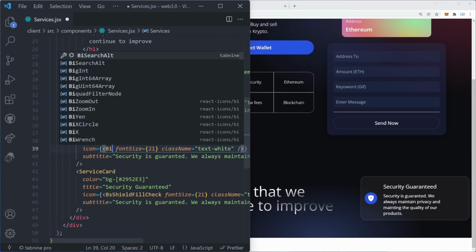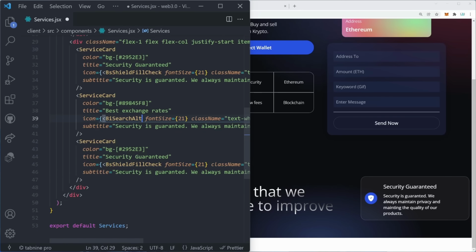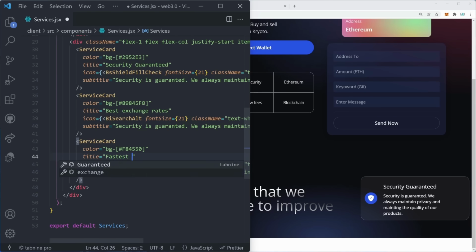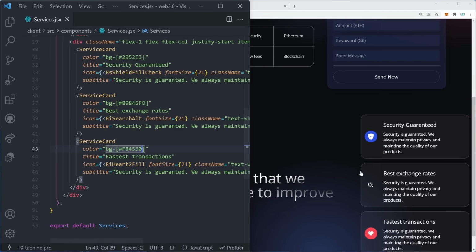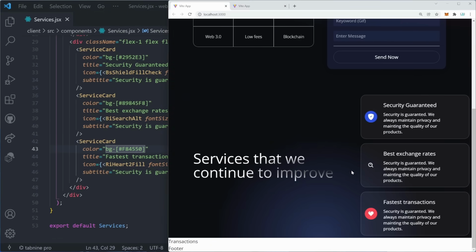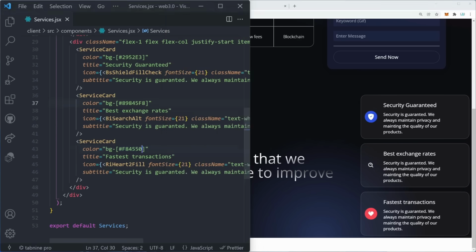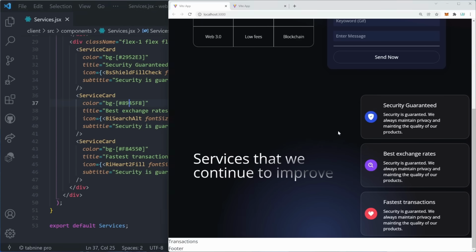In here, we can say something like best exchange rates. The icon can be BI search alt. And then for the last one, we can change the color to be F84550. In here, we can say something like fastest transactions. And the icon is going to be RI heart fill. If we now save this, you can immediately notice that we get 2 more of these cards instantly without any work needed. It just looks like we're missing the color for the second service card. So let's see. This is going to be just 894 like this, and we immediately get this nice purple color.